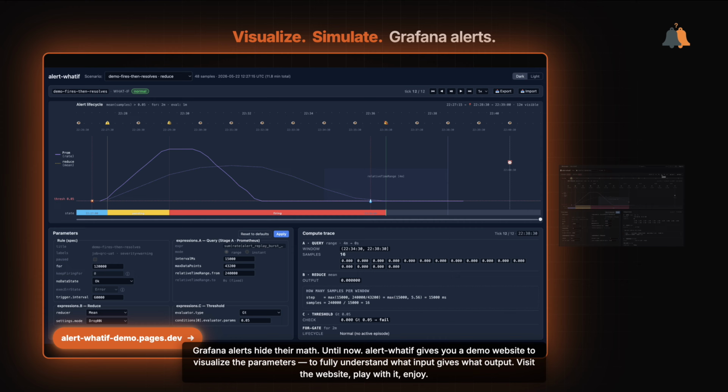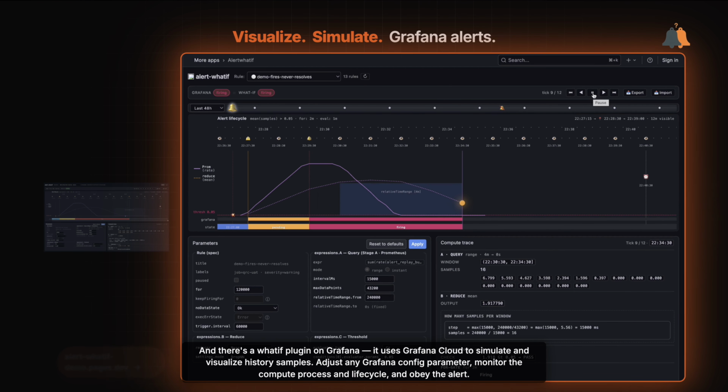Grafana alerts hide their math. Until now, alert-whatif gives you a demo website to visualize the parameters, to fully understand what input gives what output. Visit the website, play with it, enjoy. And there's a what-if plugin on Grafana. It uses Grafana Cloud to simulate and visualize history samples. Adjust any Grafana config parameter, monitor the compute process and lifecycle, and obey the alert.